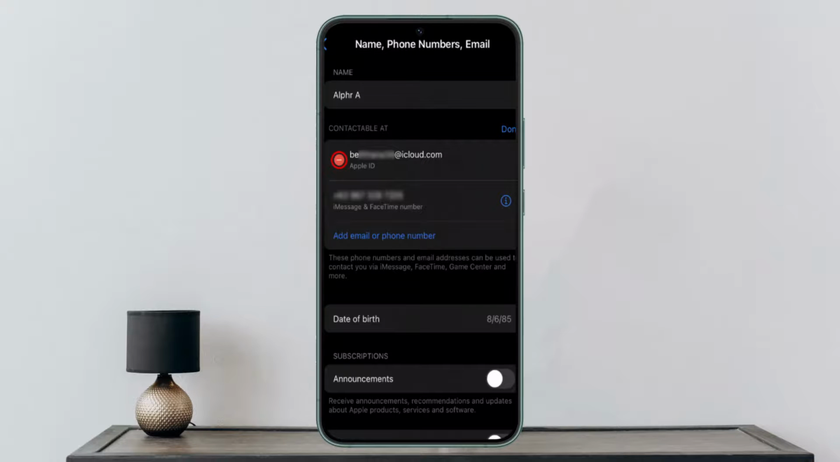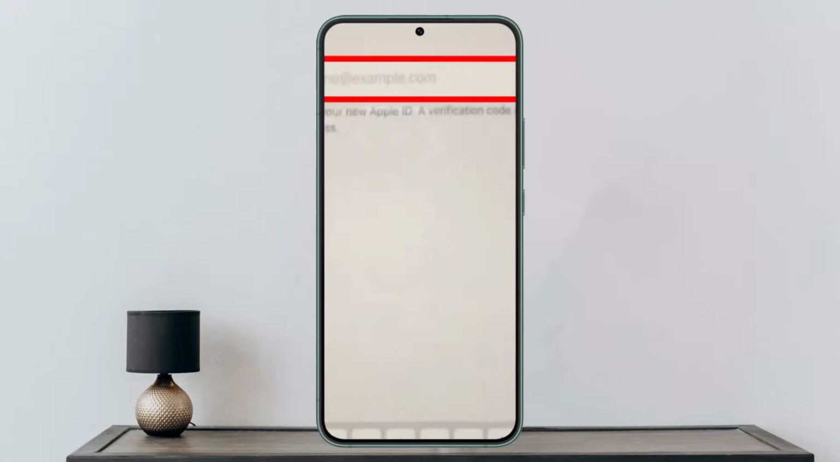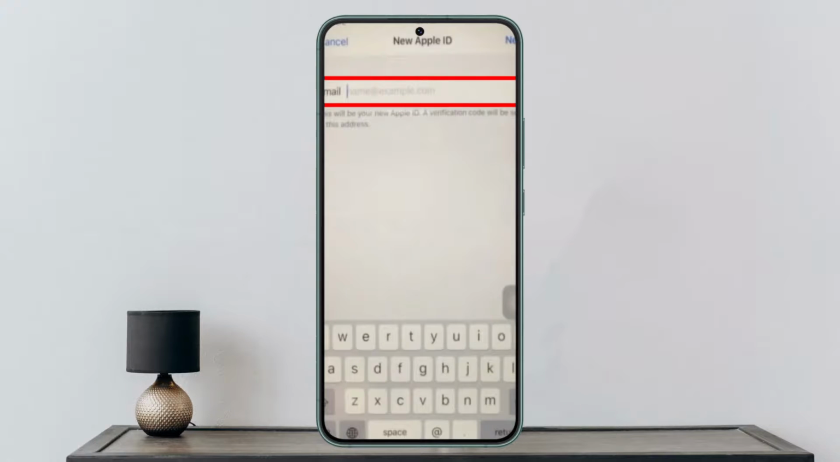You want to then go ahead and click that. On the next screen, it's going to ask you to confirm. So if you're sure about it, click on the Continue button. Now then, enter the new email address that you want to add.